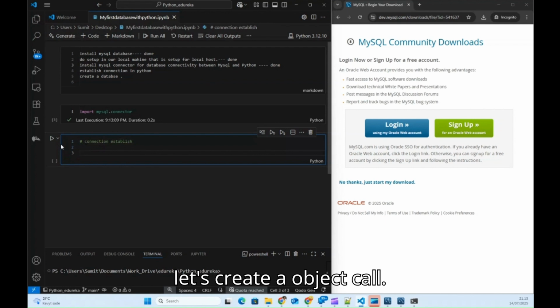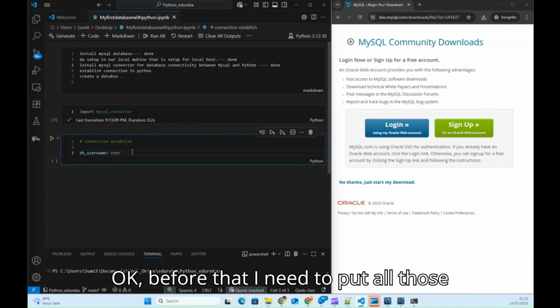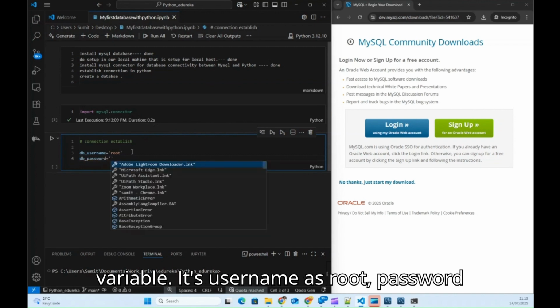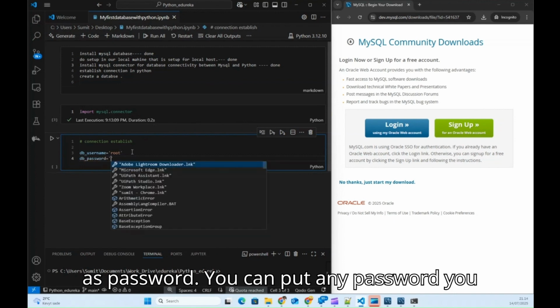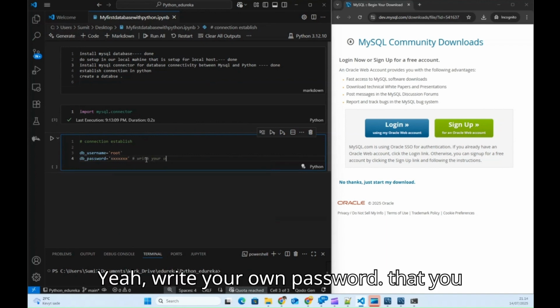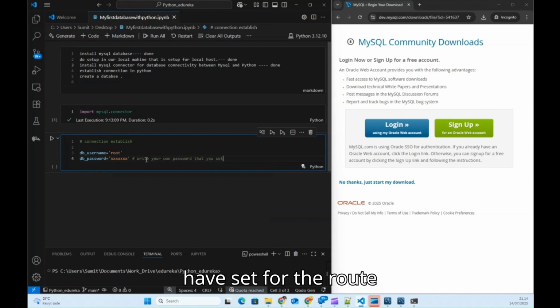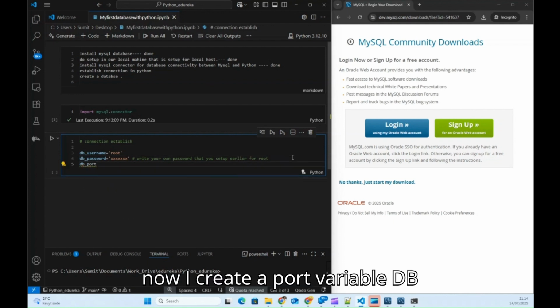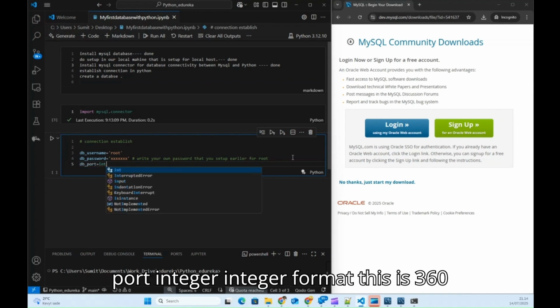For establishing the connection, I create an object con. Okay, before that I need to put all the parameters in variables. Let's set username as root, password as password. You can put any password you have set for the root. Yeah, write your own password that you have set for the root in DB. Now I create a port variable, DB underscore port. Here I need to give the port in integer format. This is 360. Let me check.